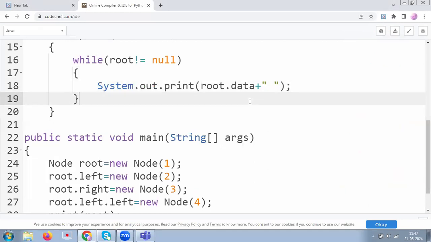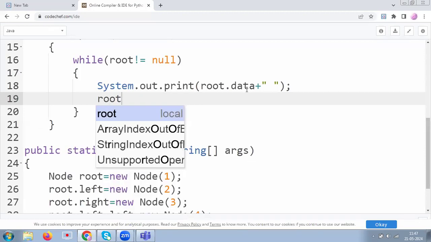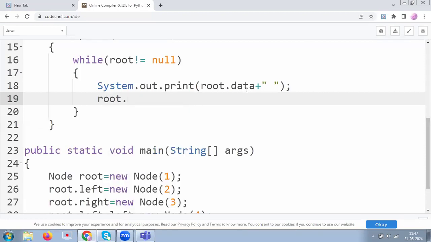Is it fine? After you have done it, you have traversed the data part of the node. Once you have traversed it, then keep on going to the left side, right side, or however you have to print the value. So root dot data you have done. Once you have done the root dot data, then you have to proceed for the left side as well as for the right side. I'll tell you how this works.